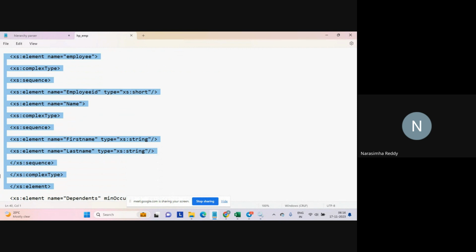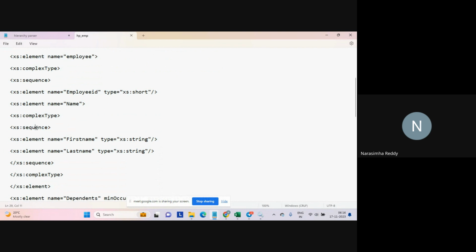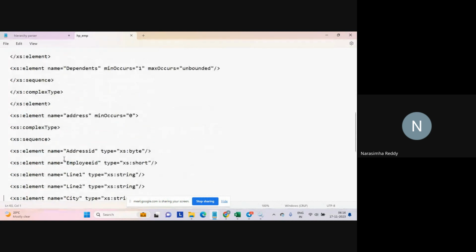So employee data has come: ID, name. Name in turn contains first name, last name. That's what I can see here. Right? So name is just like a substructure, and the substructure contains first name, last name. So totally you can say 3 columns: employee ID, first name, last name. That's it. Now the next, address. So these are just closed tags. Sequence we open and close, complex we open and close, element we open and close. That's it. Now the next one, address.